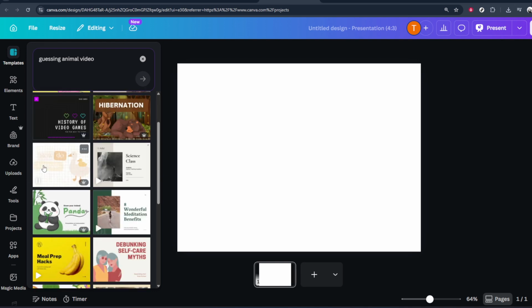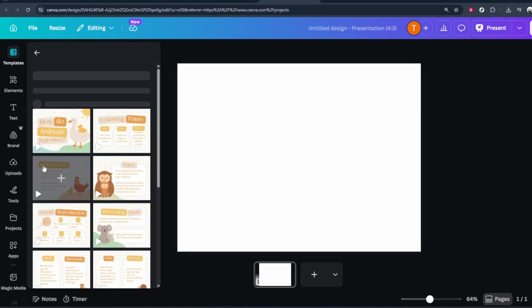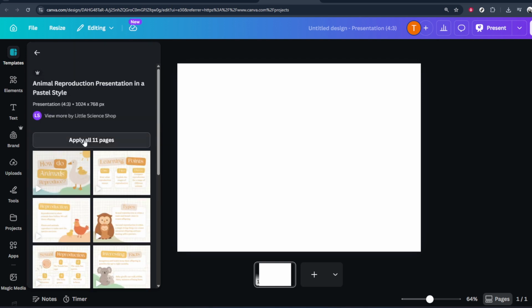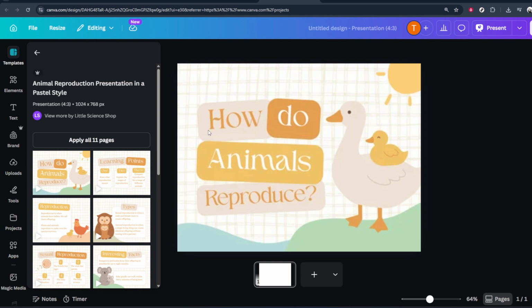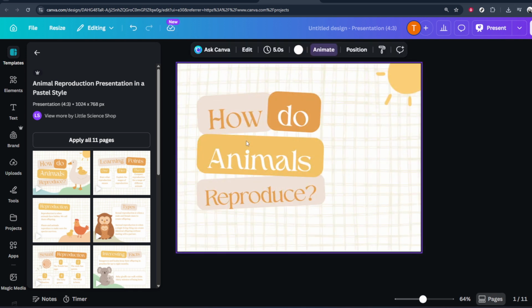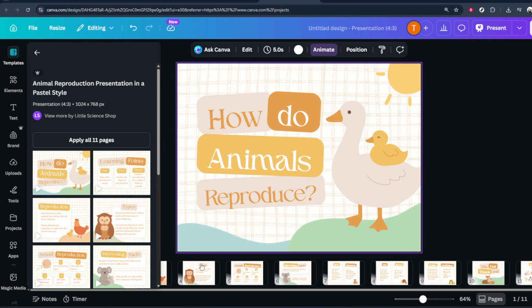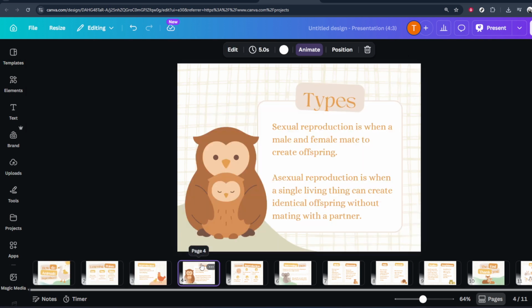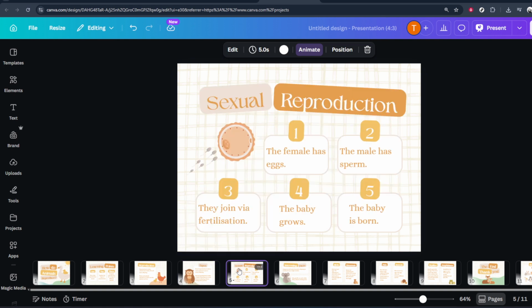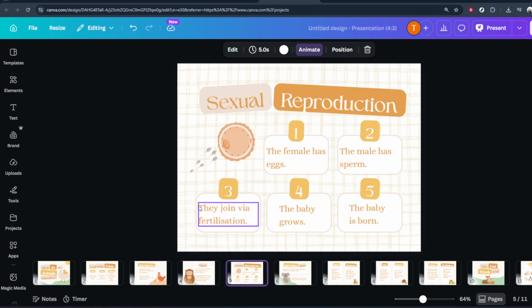Now, from the results that appear, choose a design format that supports video. Look for something like a quiz video or a presentation style that you can animate and export as a video. Select the option that best matches the platform where you'll be posting, like a horizontal format for YouTube or a vertical format for short-form video. Once you click on the design, Canva will open a new editor window with a blank canvas or a basic starting layout.